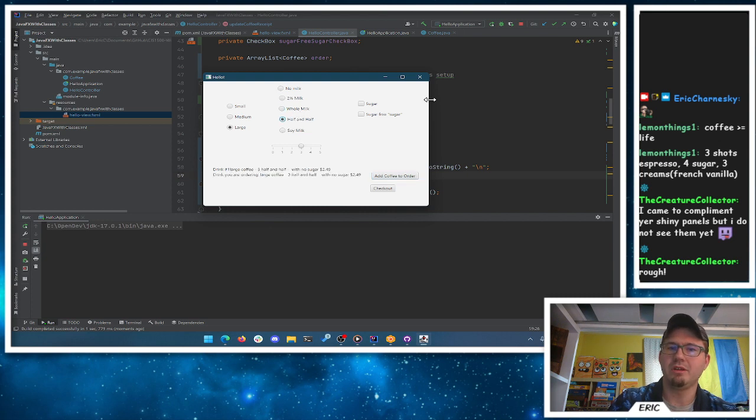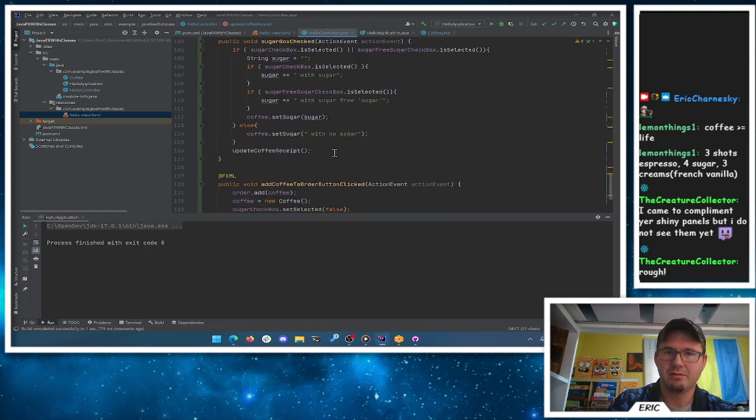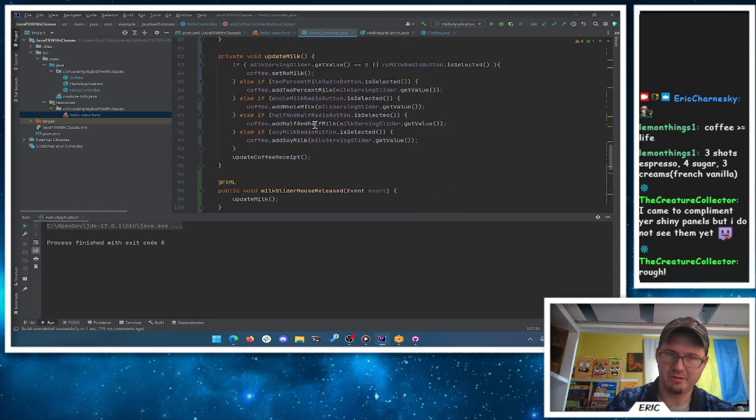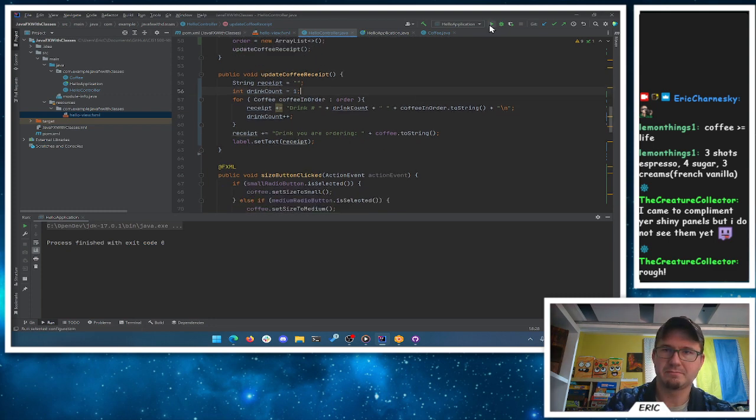Now I get drink number 1. Oh, we should add another space there. Oops, I didn't update the label though. So once we do that, right, we add it here. Then we need to update the coffee receipt. Once we do that one, drink number, a space there, plus another space in here. Okay, let's try that.